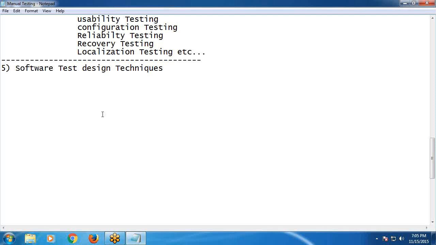Okay. See, basically we have two types of test design techniques at a high level. One is static techniques. Another is dynamic techniques.